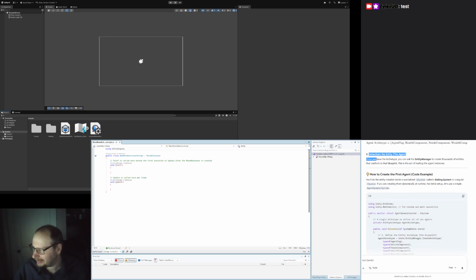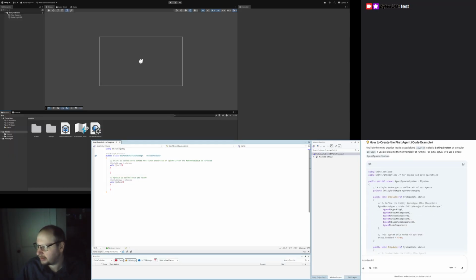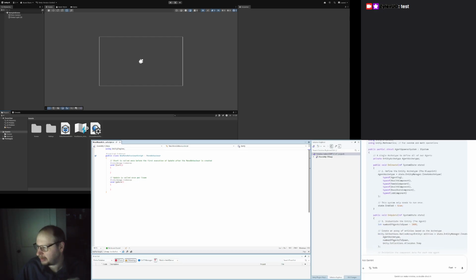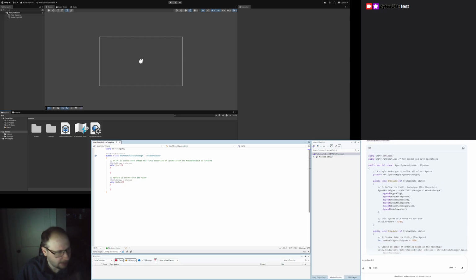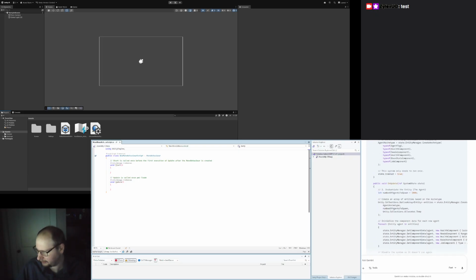So now it says, instantiate the entity. Once you have the archetype, you can ask the entity manager to create thousands of entities that conform to that blueprint. How to create the first agent code example. Yeah, but I thought you just said build the components first. The AI told me to build the components first, and now it's saying here's the agent archetype.